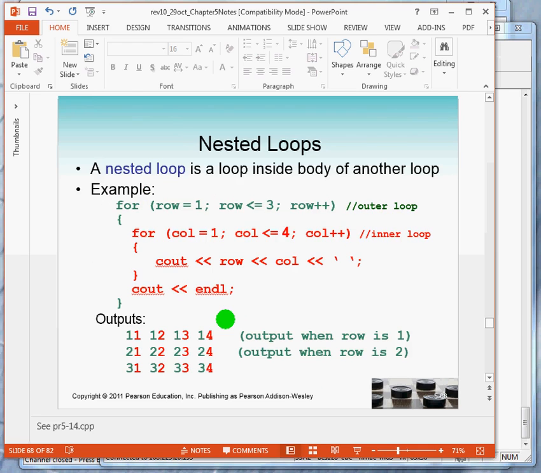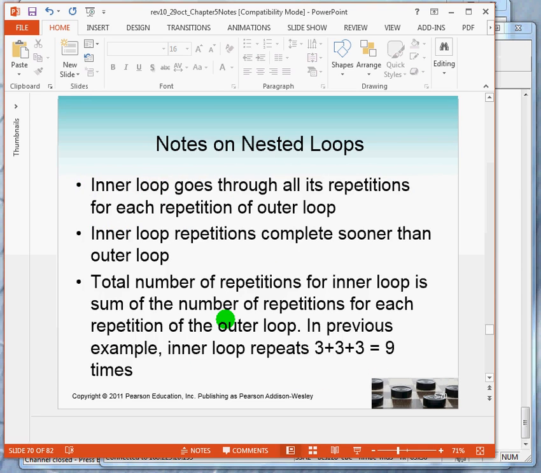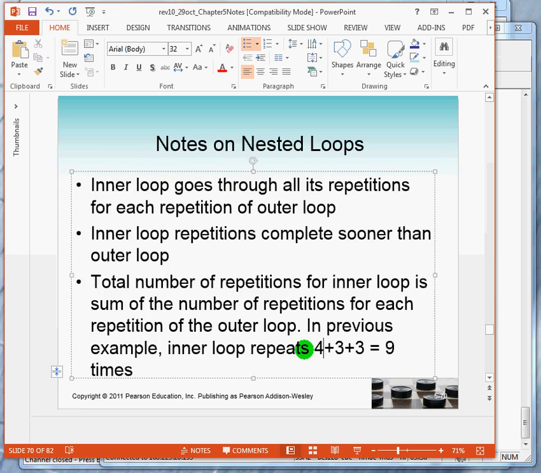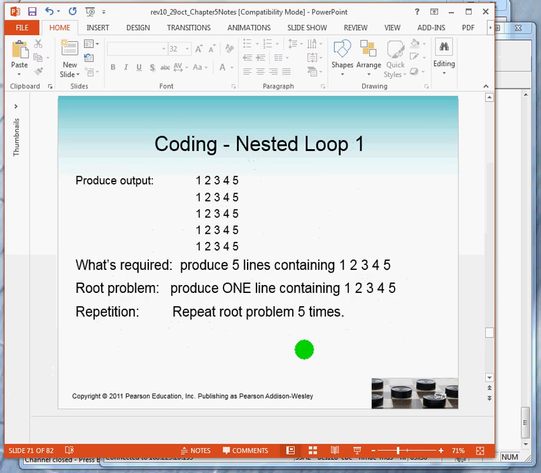In the previous example about the output here, this is wrong again. Okay, with that, we're going to terminate this, and we will come back with some coding examples.